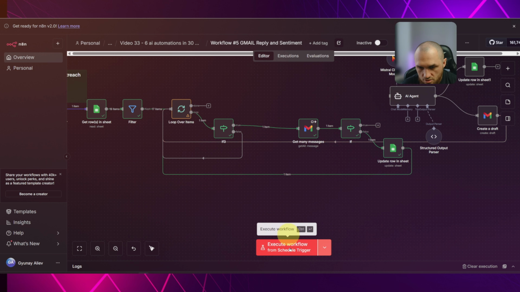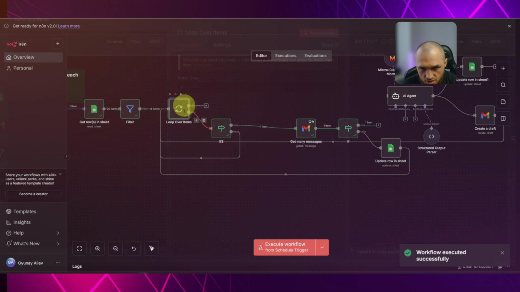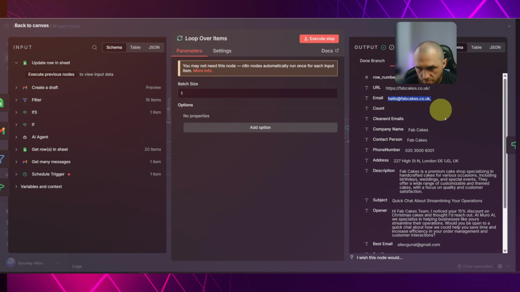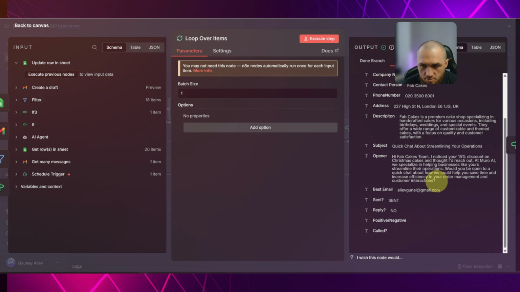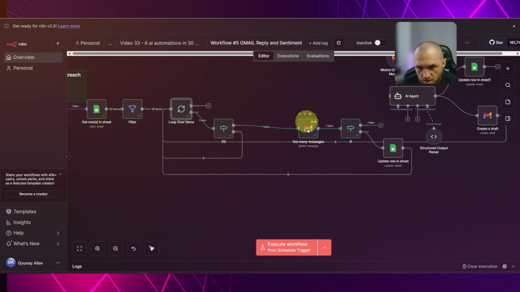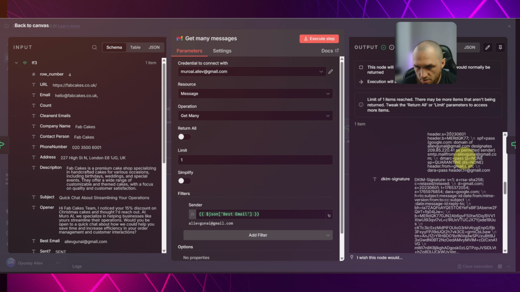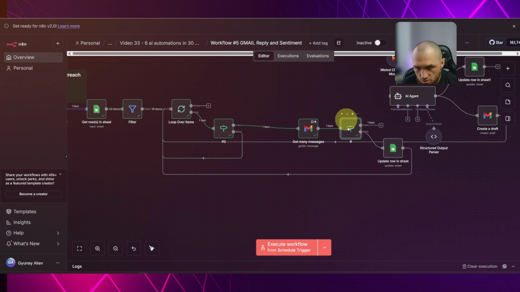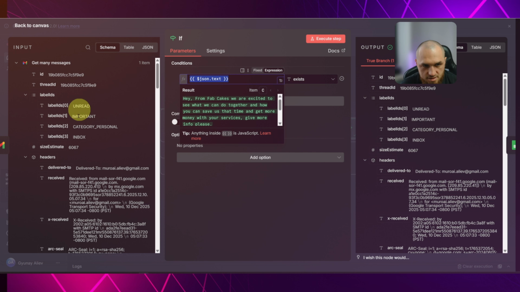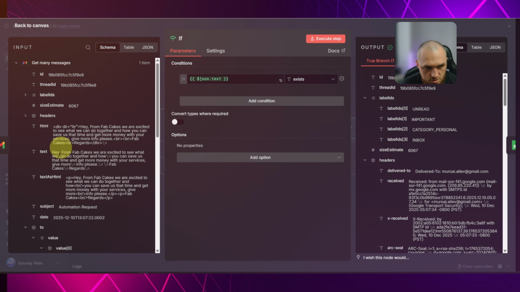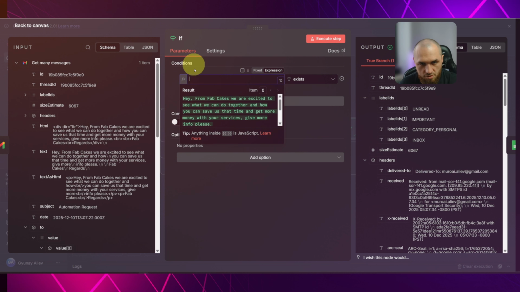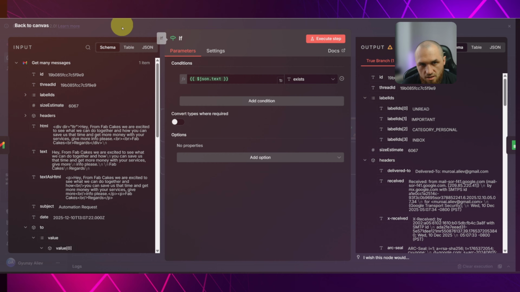Let's run the schedule trigger until we get this true branch, and after that we're going to continue. Let's click and run it, and straight away we got it, because here on the loop over items we have hello fab cakes, but here we have put our email and we have sent ourselves a dummy reply. And here on the get many messages, when the sender is our email, we have the email here. And then on the if not, you can see now the text exists, because here is the text of the email. So when we have the reply, drag and drop the text, and when it exists, then continue to the true branch.